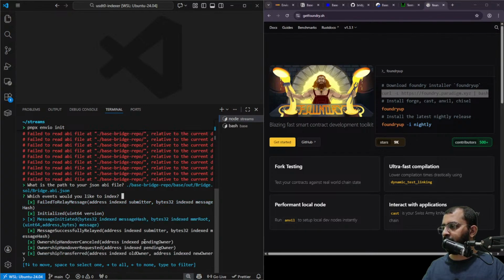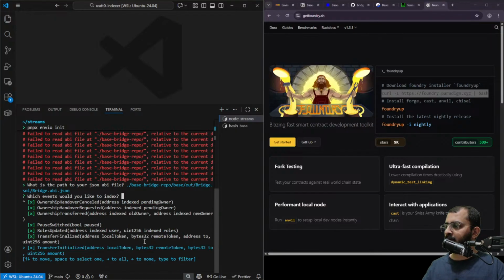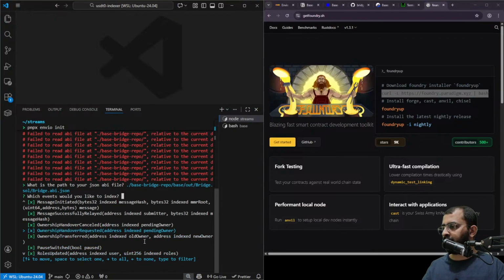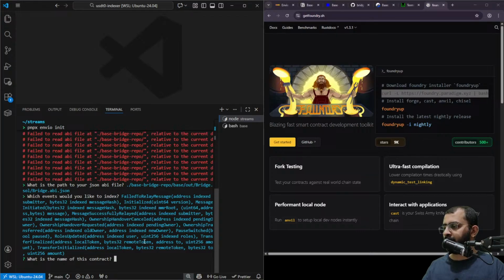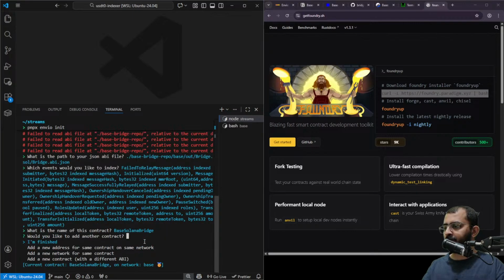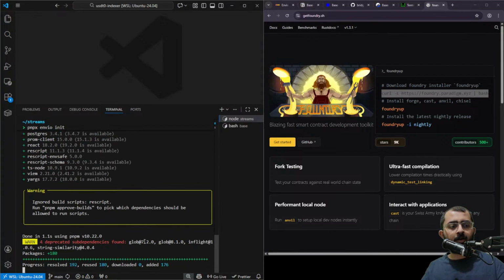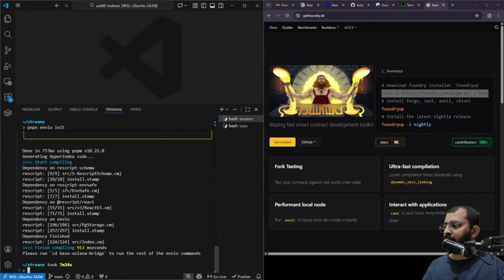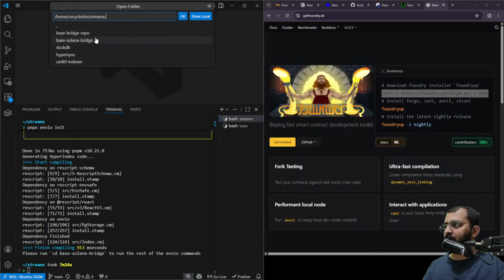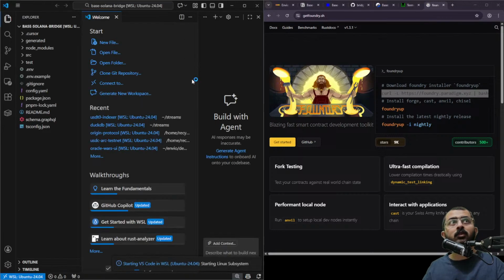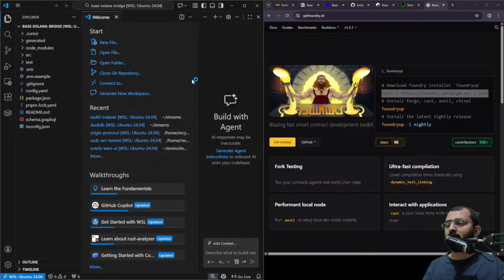We have multiple events. Let's just index everything, and we want to call it base Solana bridge. And finished. Okay, everything is working. Let me open the folder. Base Solana bridge, open. Okay, you guys can see this.